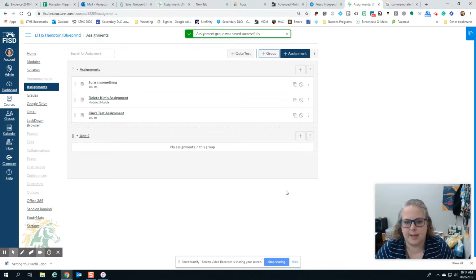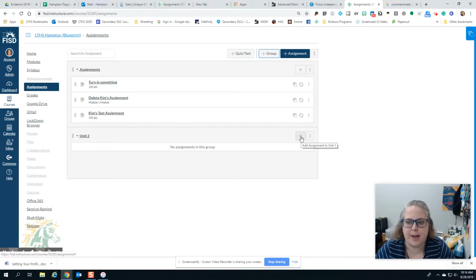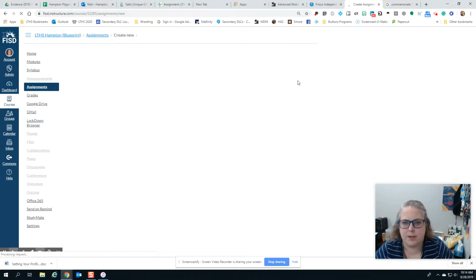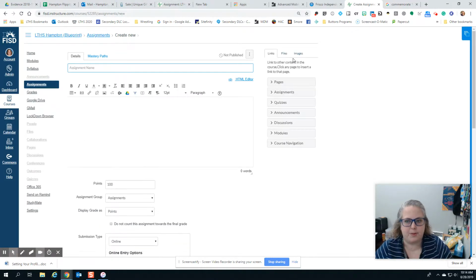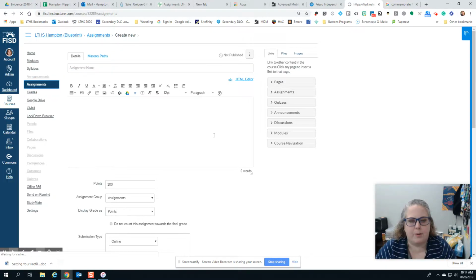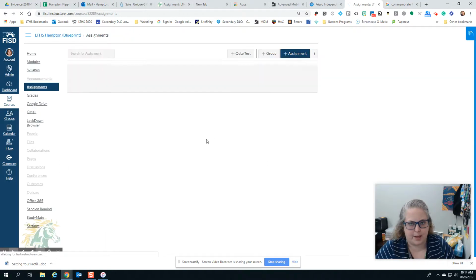This is what it looks like. It makes another section for the assignments, and then you can add directly into that section. Or you can just add one globally and decide where to put it. When you click on that, it opens your assignment editor, which we're going to go through in just a moment. Now, what I would like to tell you about is the other way to make an assignment.